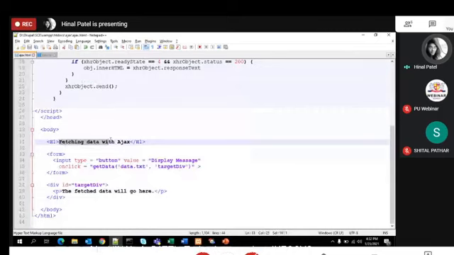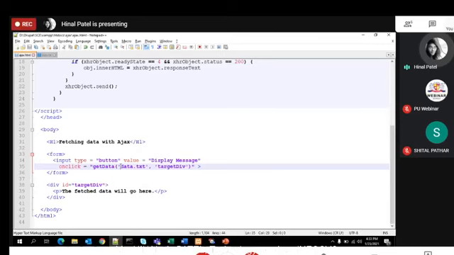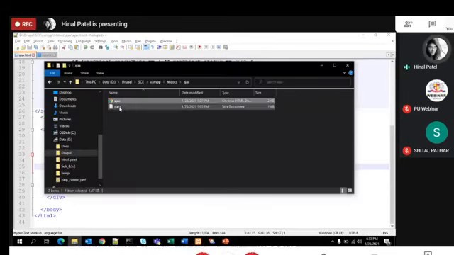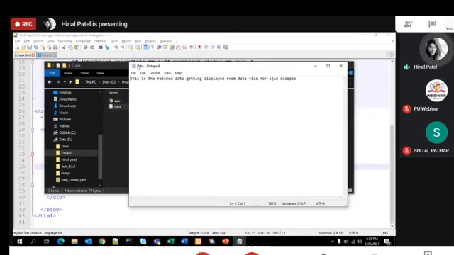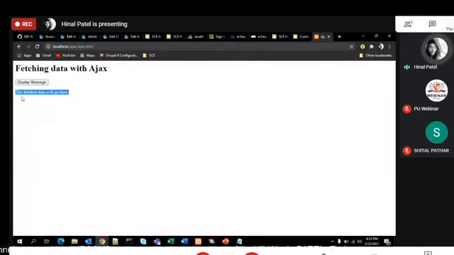Okay. And let me refresh it. There is this text, that is, the fetch data will go here. So this is the text. Now on button click, this data will change. Now I have given this data.txt. So let me tell you what is there in this data.txt file. I have created just a normal single text file, which is nothing but a simple text message to be displayed. Currently our message is fetch data will go here.